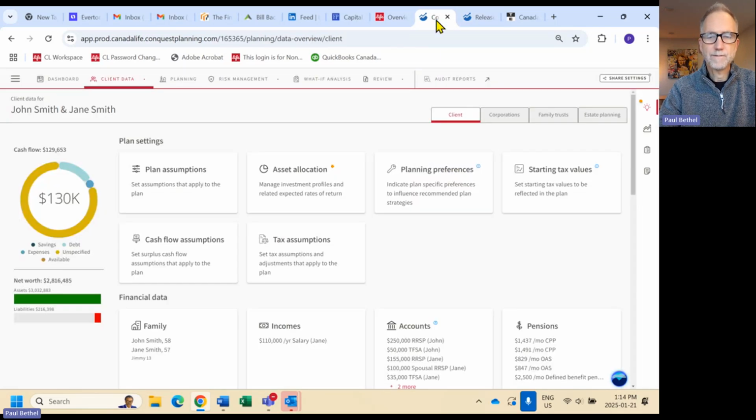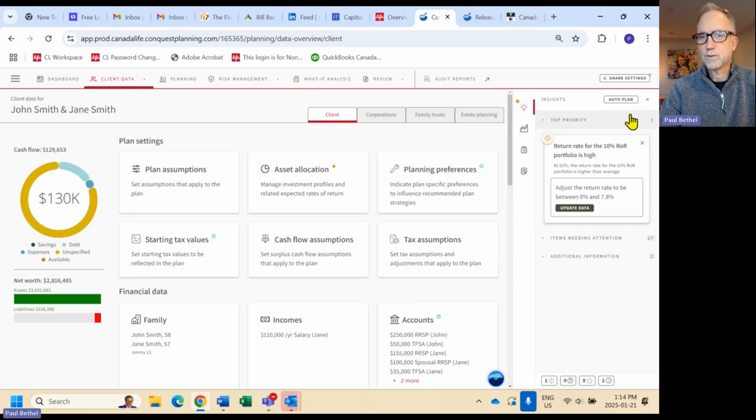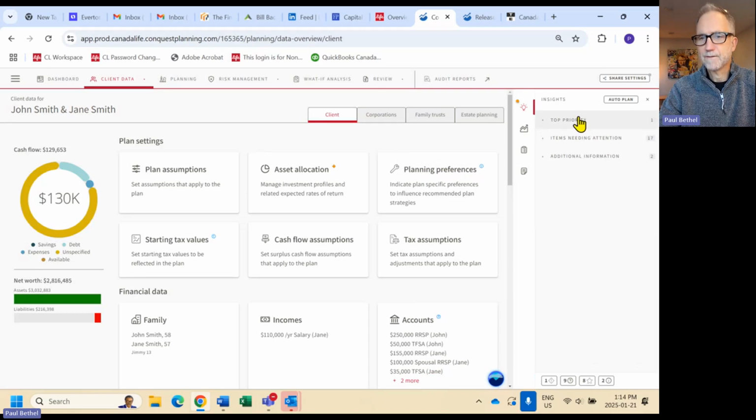So if I go back to my software for a second and just draw your attention over here in the upper right corner, you'll see this little light bulb, and this is Insights. This has always been here before, but now the difference is we have a more front-facing AI engine just pointing out and highlighting things within the plan that should be considered to be updated. It could be a certain rate of return that's out of a range that's acceptable. It could be an inflation rate that's out of that range that's acceptable, right?